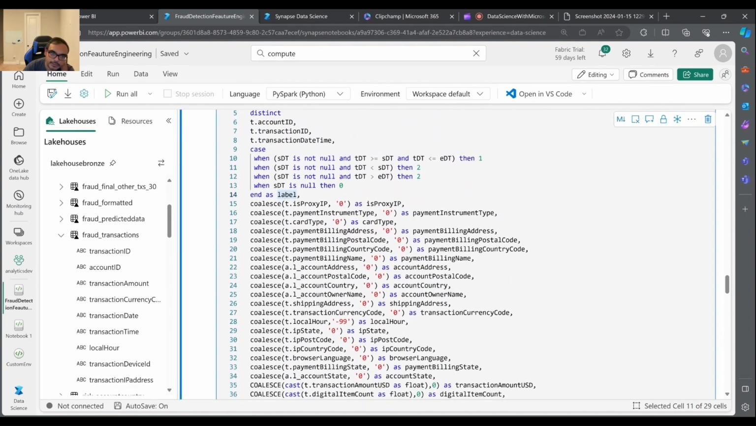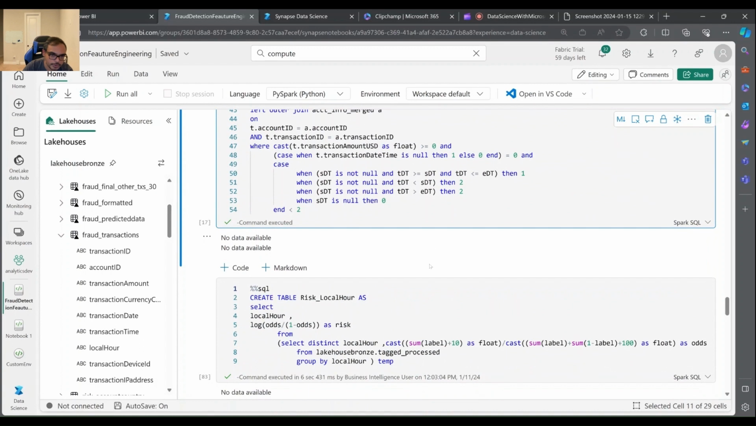So label 0 means fraud has not occurred. Label 1 means the fraud has occurred on these transactions. Label 2 is they are outside the boundary. Yes, fraud occurred, but they are outside the boundary, which is not of interest to us. So we don't care about those. We'll filter them out. Okay.